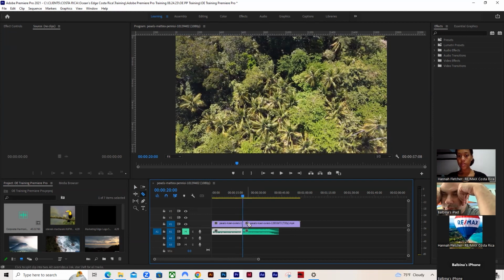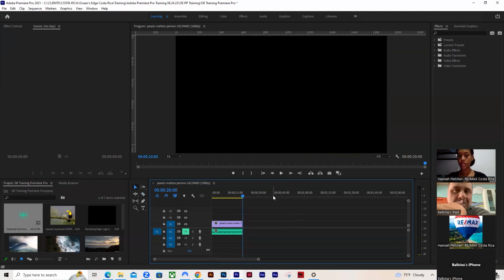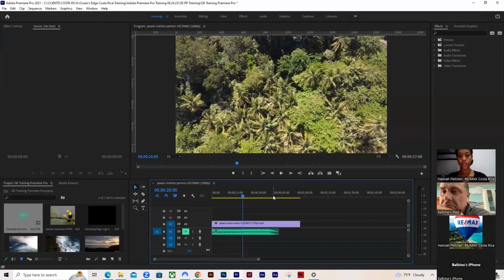You always want to have your snap on. Do you see how it snaps? It automatically defaults to that. If you see those little triangles that pop up when I move my razor tool, you always want to have those on because that helps precision. I mean, you can zoom in, but it helps with precision. Okay, so I can cut it here. I can highlight it and just delete it. That's one way to do it.